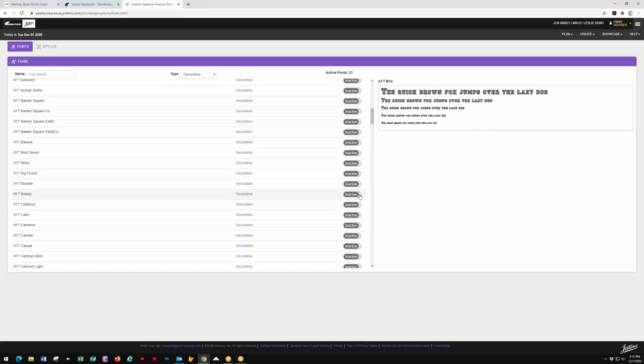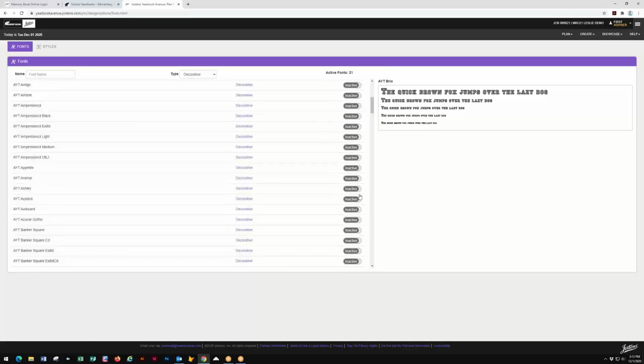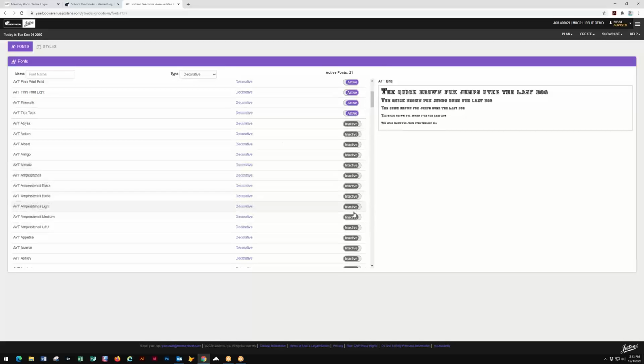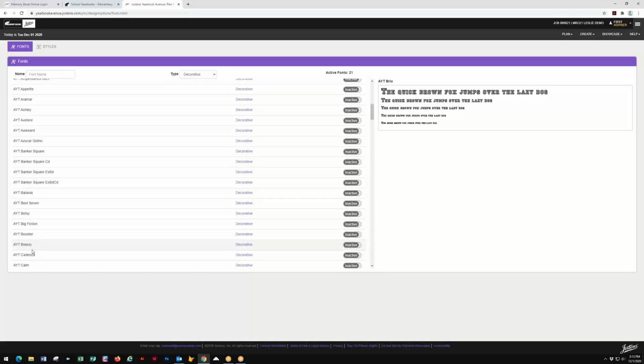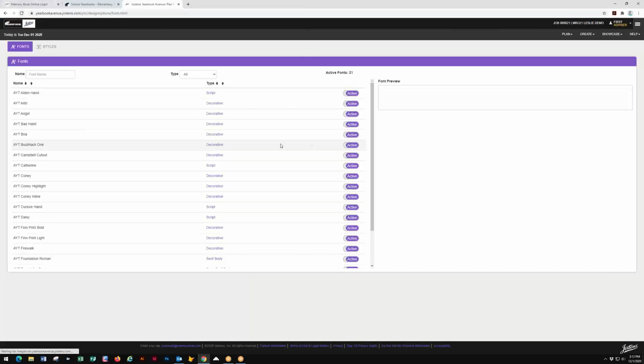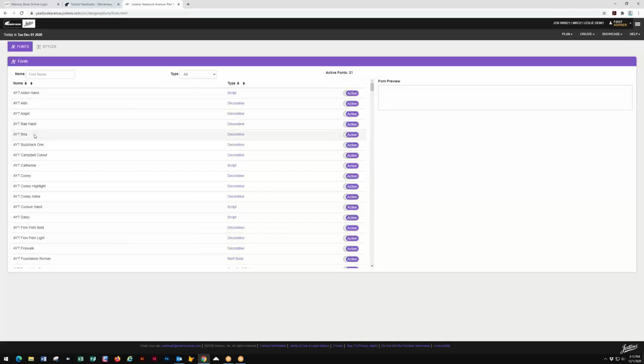Now, it doesn't show up purple or active right away, but it should jump up here to the top of the list when you refresh. Let's see. There it is right there. We suggest that you keep your fonts kind of limited if you're working with a group, so that you have some continuity through the book, and it looks more consistent that way. But you can certainly add as many fonts as you'd like.